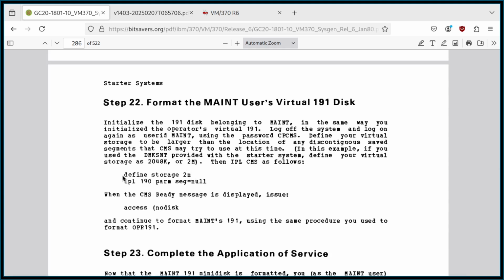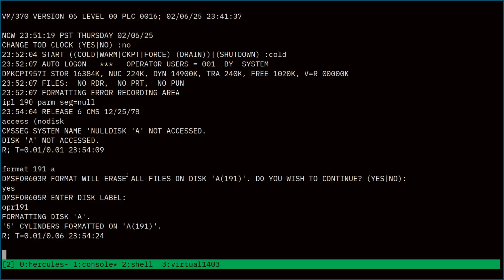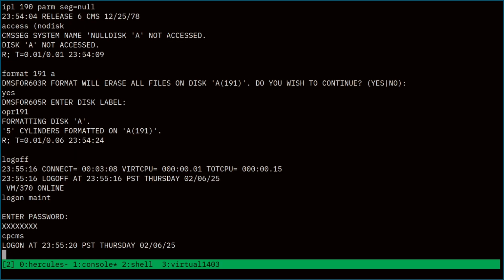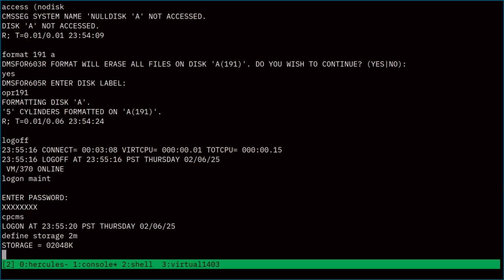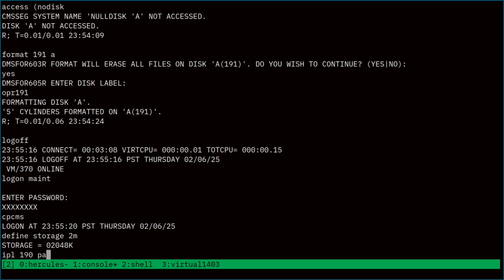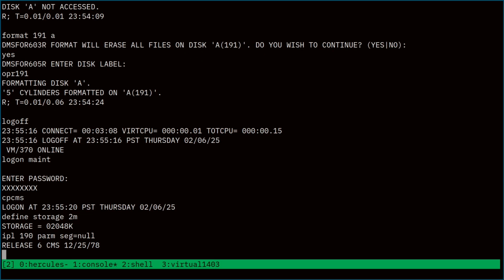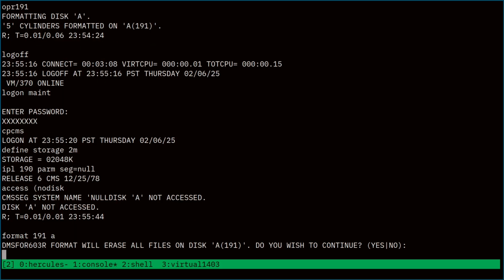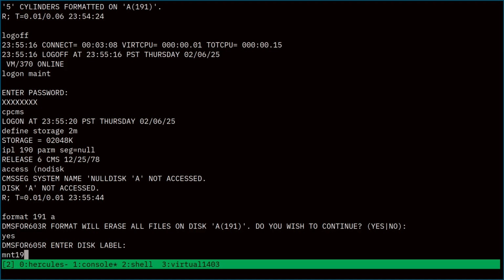So let's go and do that. We'll log off and then log on as maint with the password cpcms. And we then will define storage as 2 megabytes. And anything else we need to do? Nope, just IPL CMS, same way. So IPL 190 parm seg equal null, access no disk. And then we can format 191 as A. Yes, we want to continue. We'll call this maint 191.